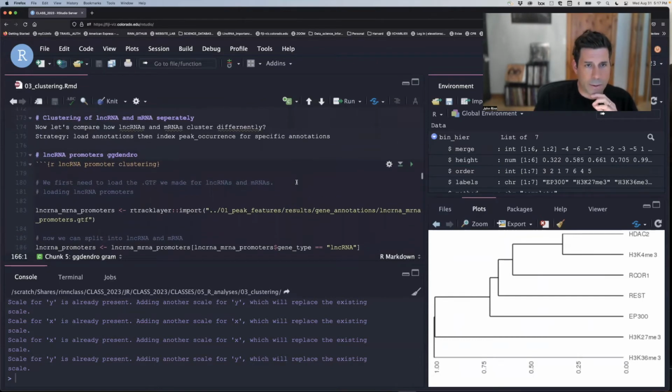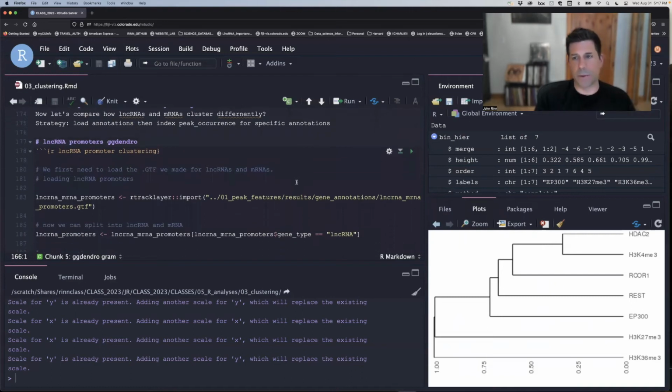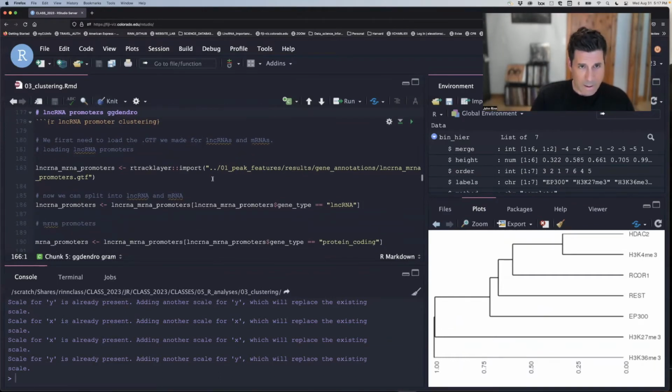Okay, so let's now cluster our samples. We just saw the similarities based on all promoters. What if one of our DNA binding proteins prefers lincRNA or mRNA promoters? Maybe they would cluster differently if we separated those parts of the promoter peak occurrence matrix, which is currently made up of the combination of both of them.